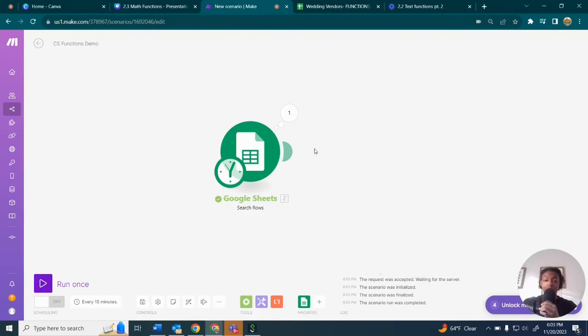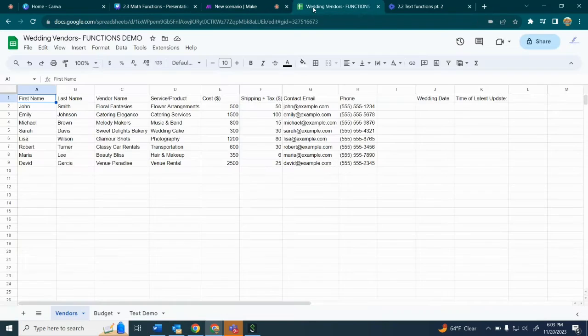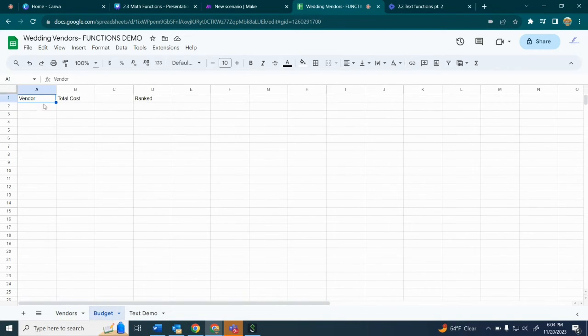Okay, we're starting off from the same spot as last video, where we will be searching the rows of our demo Google Sheet and getting all of these vendors. What we are going to do today for the math functions is get these two data sets here and combine them so that we can get our total costs for each of these products or services. And then I want to map the vendor and the added cost here.